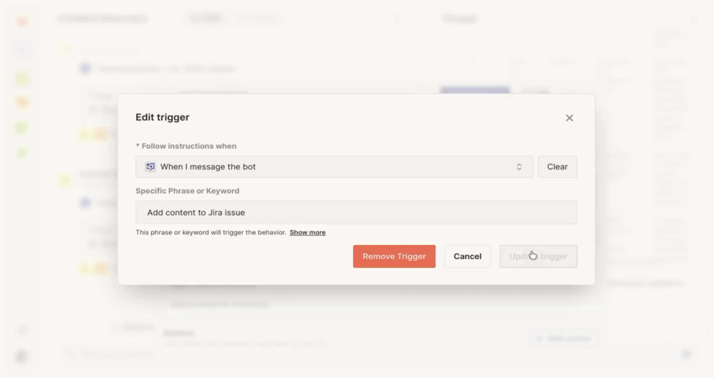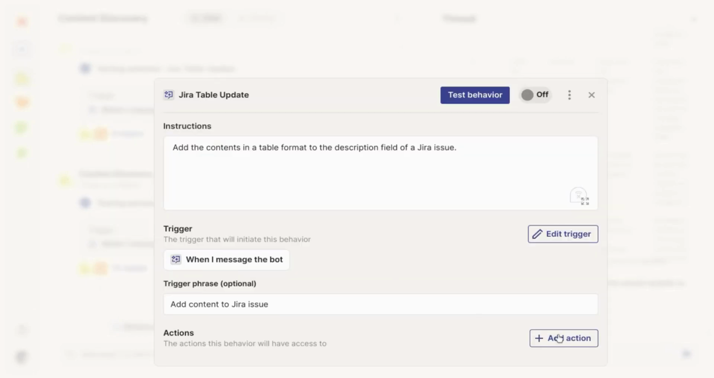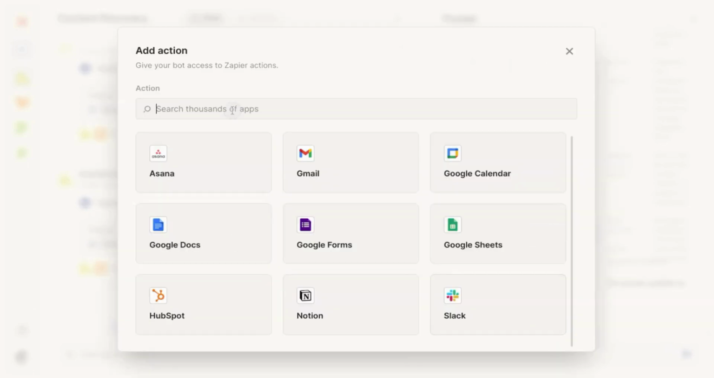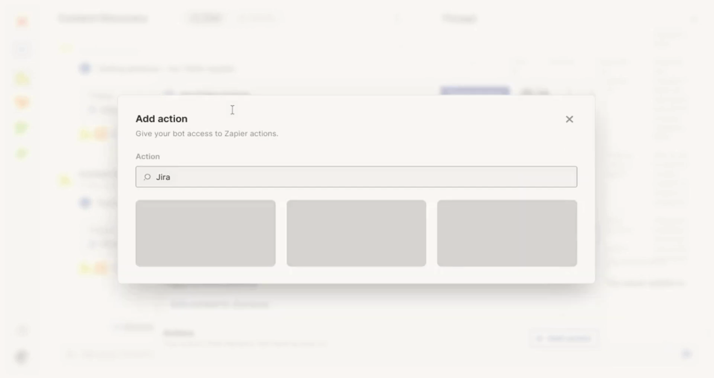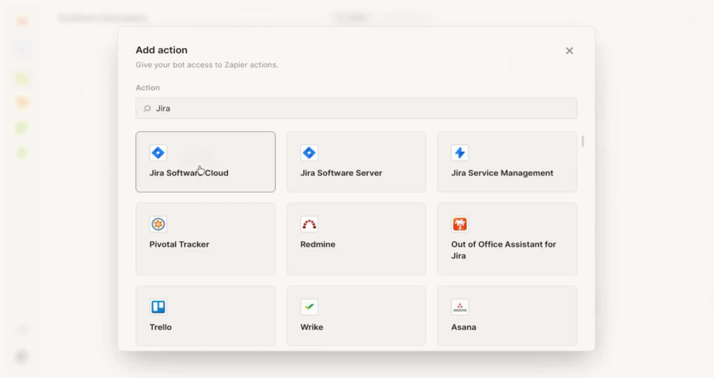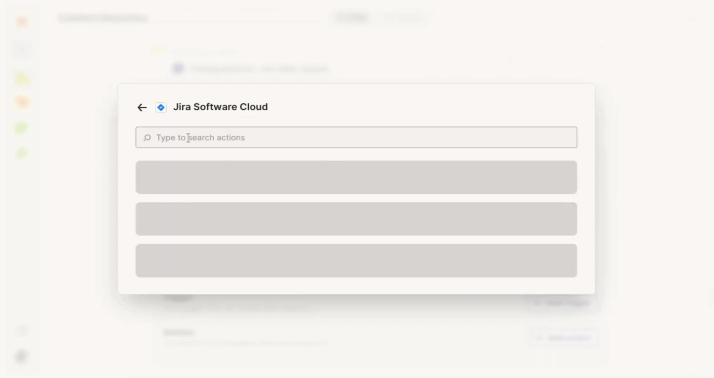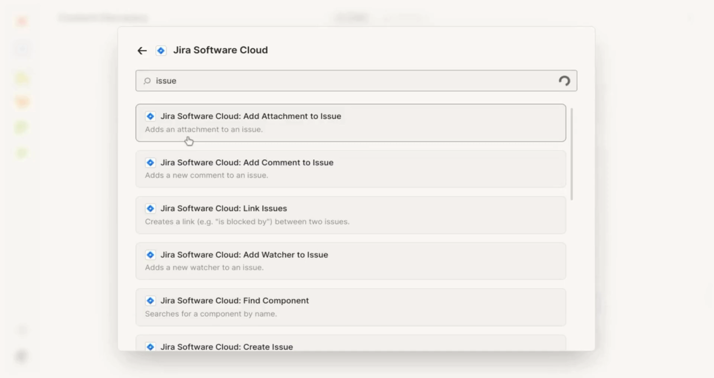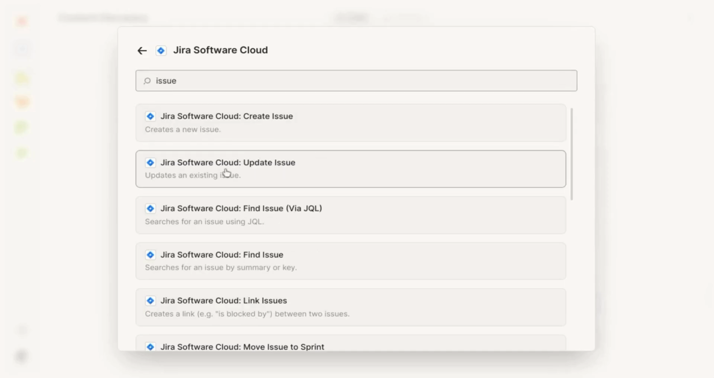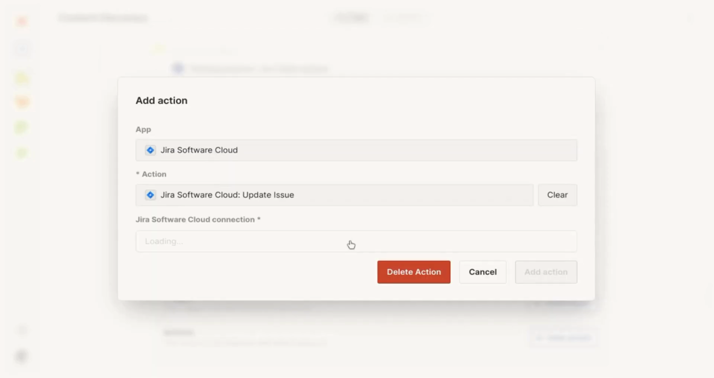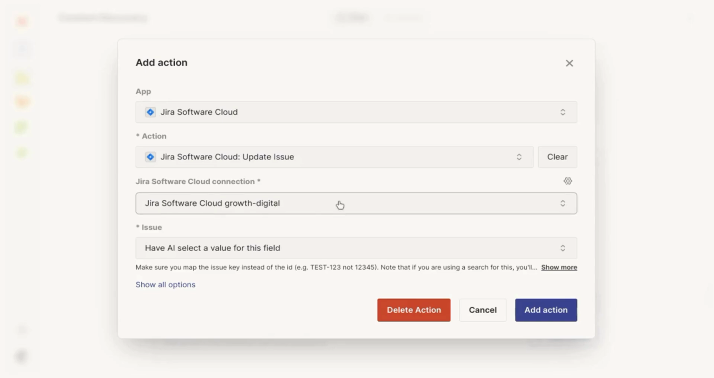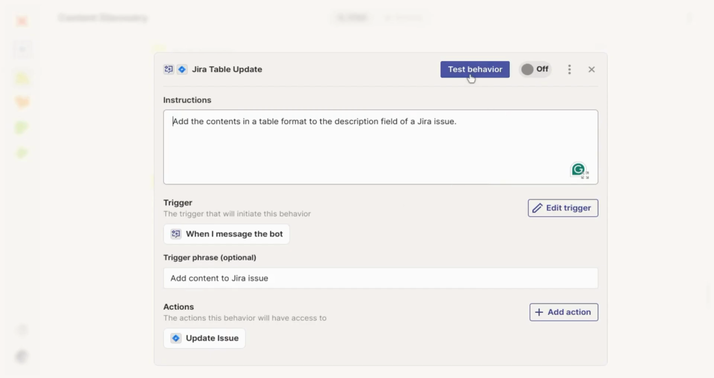Click Add a Trigger, click Add Action, and we'll search for Jira. Select Jira Software Cloud and search for issue, and then select update issue. If you connect your Jira account, you can leave the rest of the fields as is and add action. And then click on test behavior.